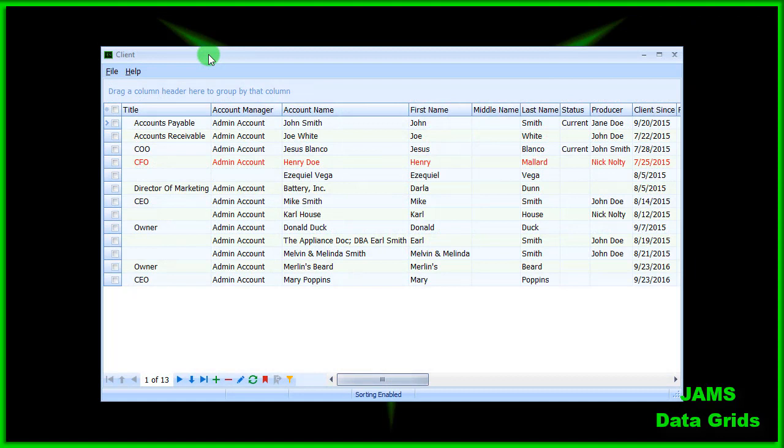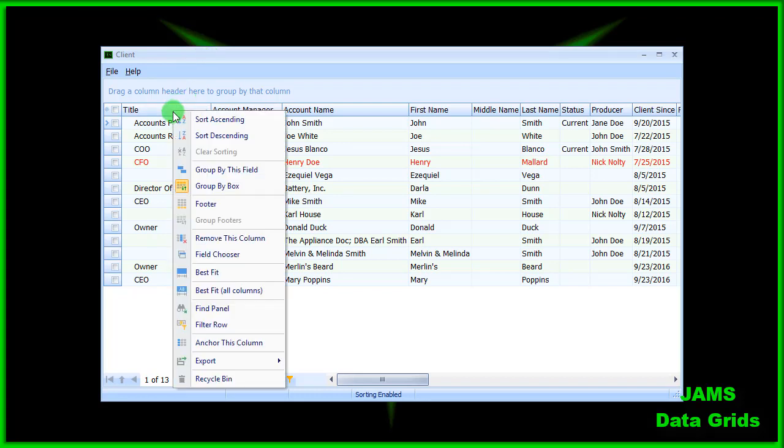This next feature also requires administrative rights. Under the column header menu, right-click on any of the column headers, and you'll see at the bottom of the column header menu, Recycle Bin. Only administrators can see the Recycle Bin menu. When records in the system are deleted, they are not permanently removed. They are sent to a recycle bin, and they can be restored if you have administrator rights.